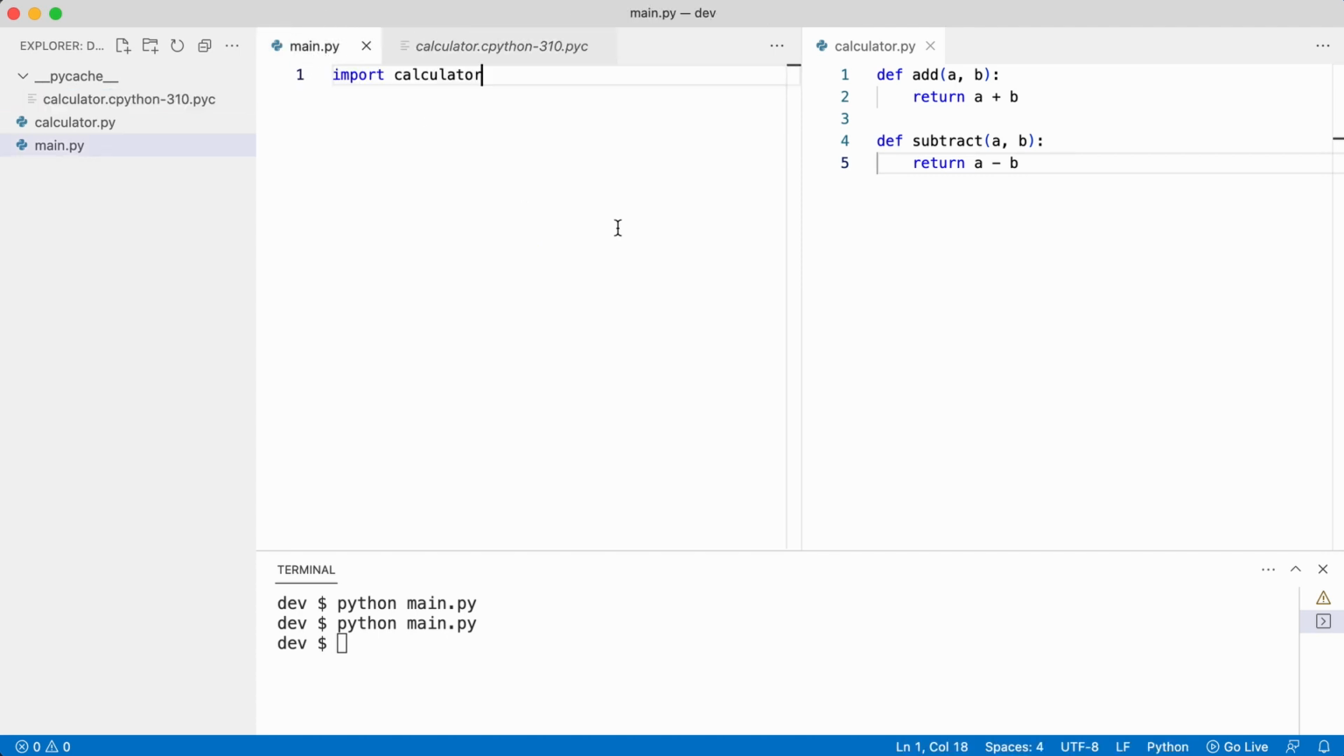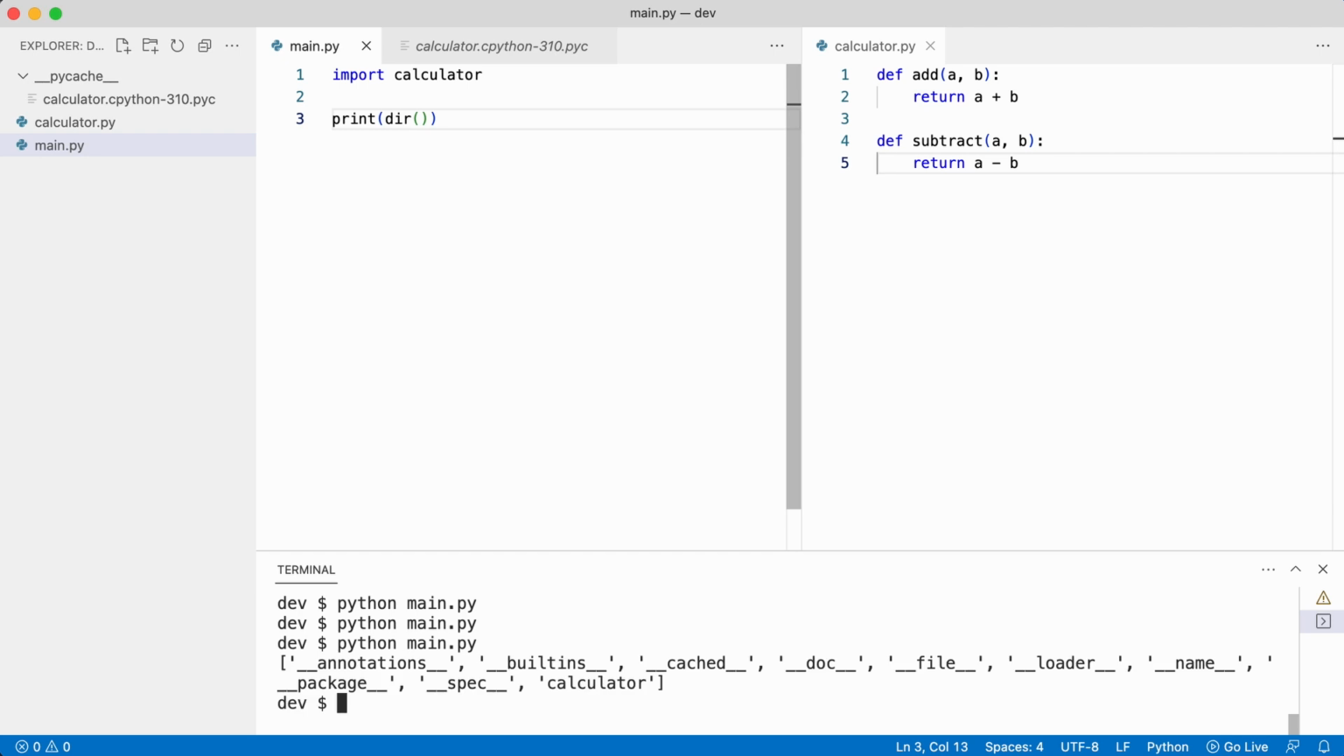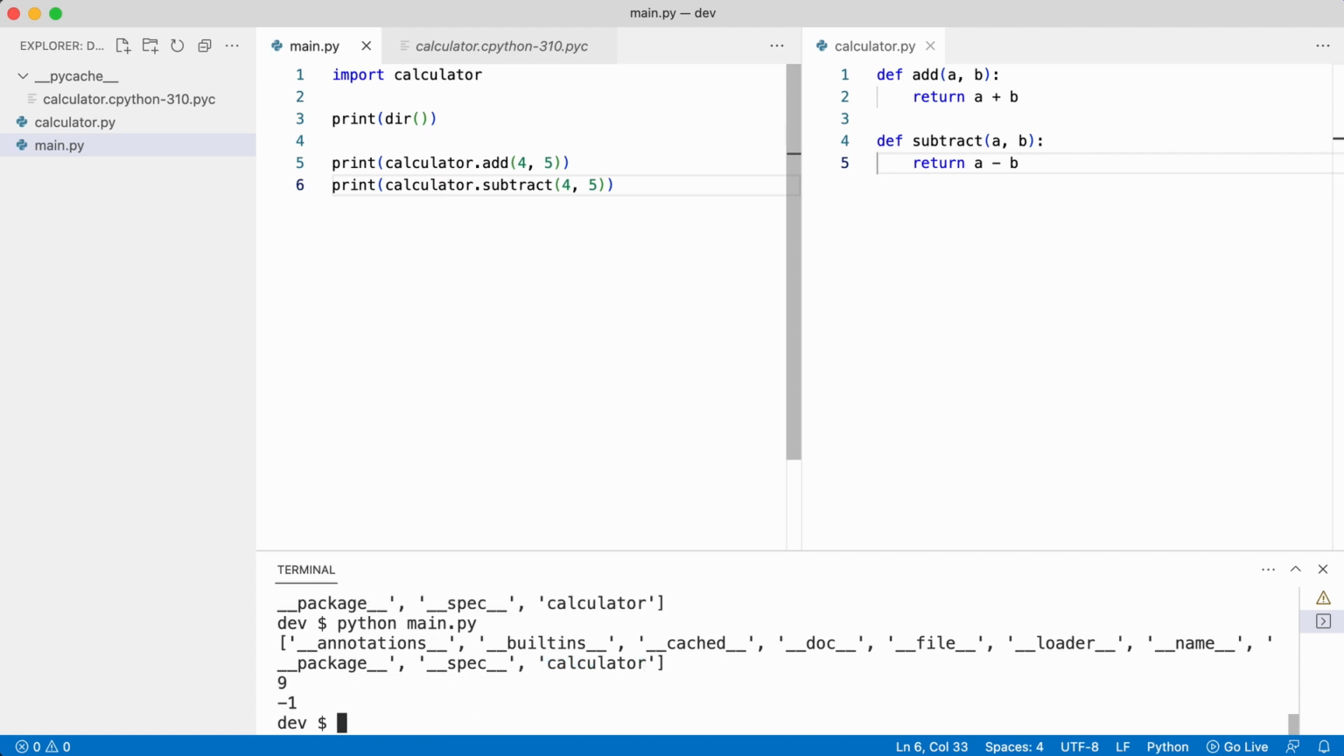Notice that the import statement does not contain the .py extension. You probably already have guessed that Python looks for a Python file with the name of the import that has the extension .py. Let me show you that calculator has been added to the local scope. And I am able to use it like this. The calculator name serves as a namespace and both functions are hidden behind it.